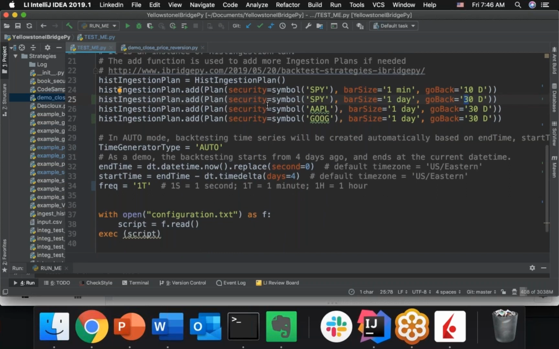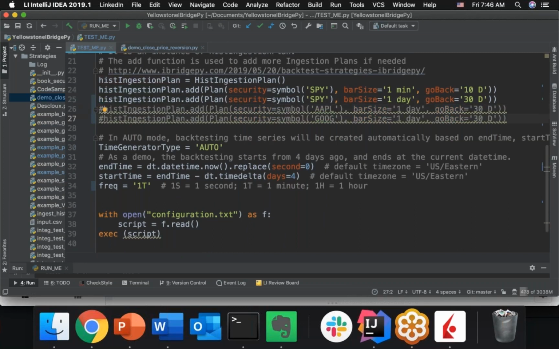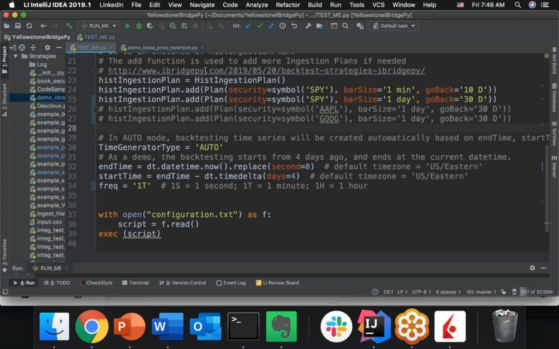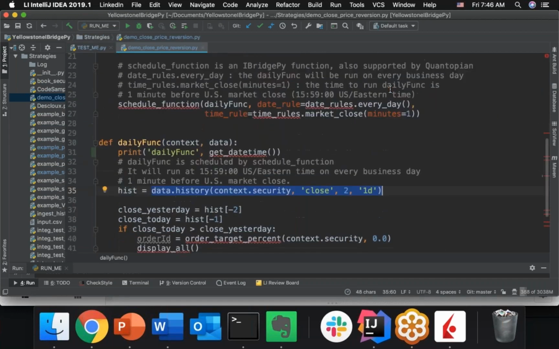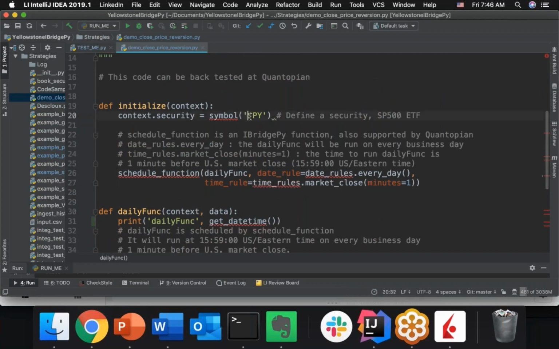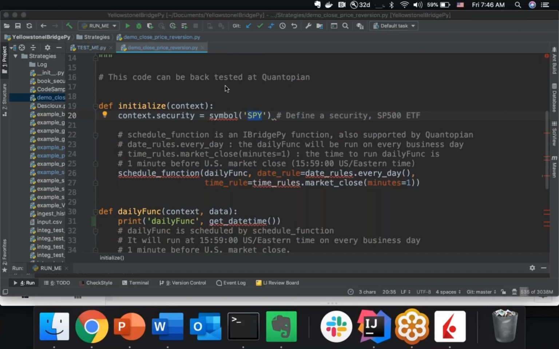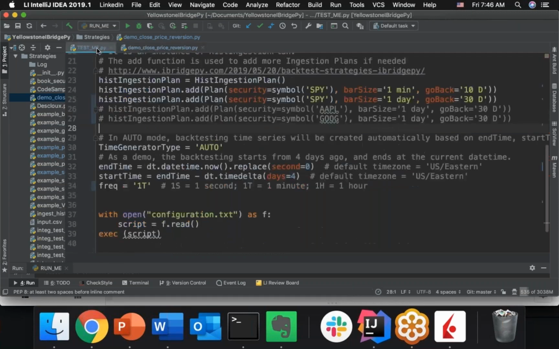So that's also not necessary in this demo, just to save some time. If you want, you can add other historical data if you use them in your code. For example, if you want to test not only SPY but also Apple or Google, then you need to retrieve historical data of them.